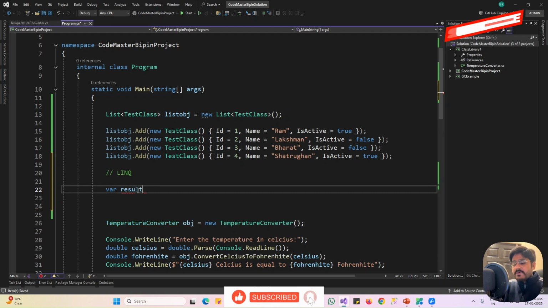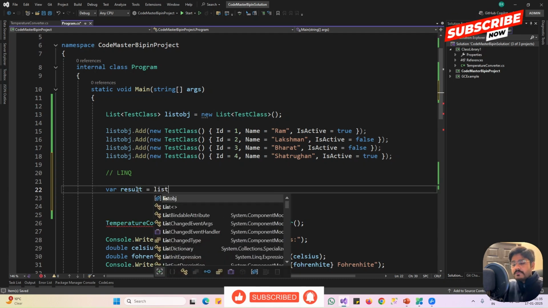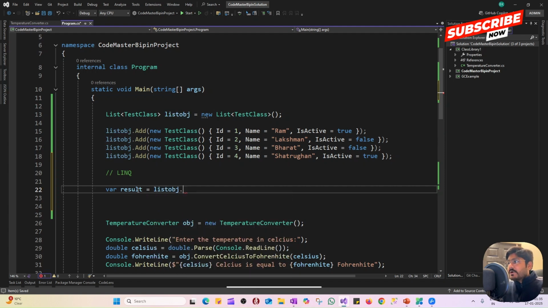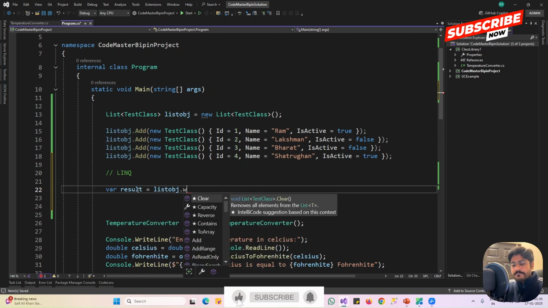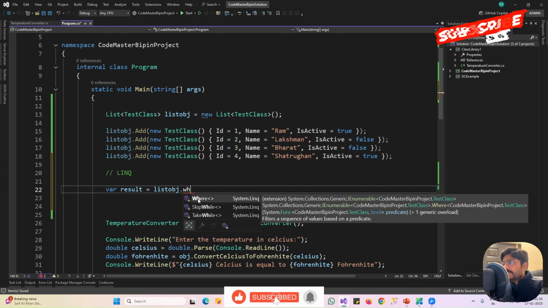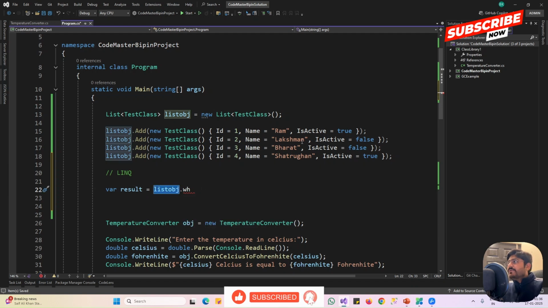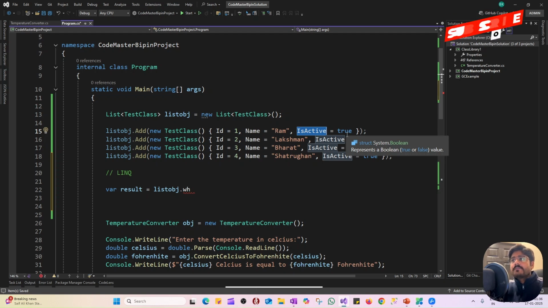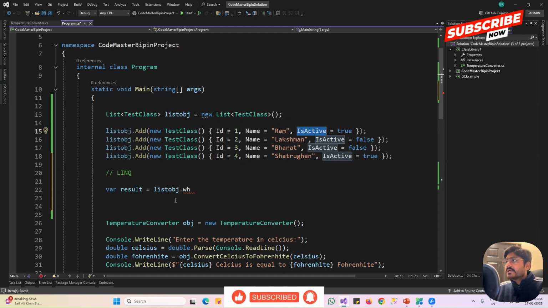So I'm creating a variable here, result equal to list obj dot. Whenever I put dot, you'll see I am putting this where condition. All these methods come from the System.Linq namespace. So I need to put a where condition where active is true. I just want those records, so I need to put a where condition on this particular list.